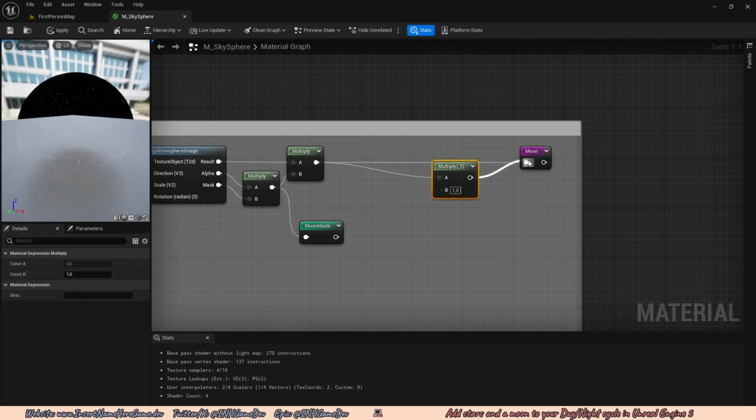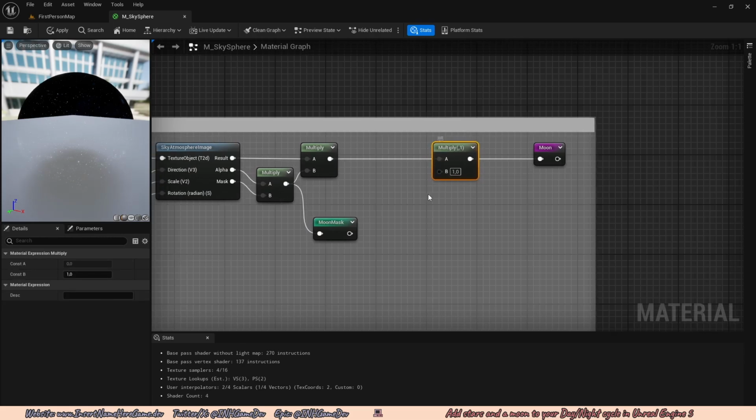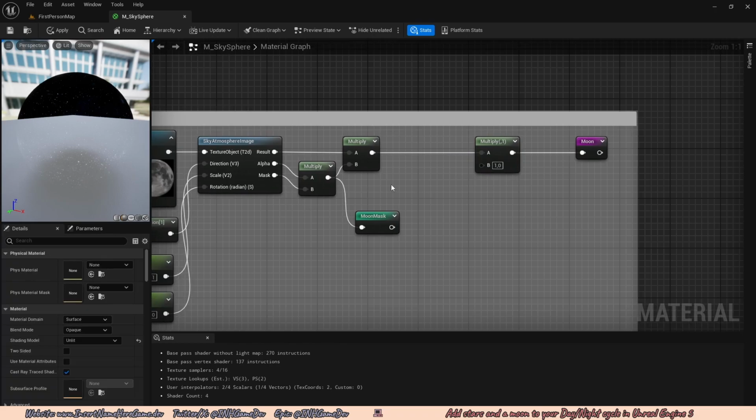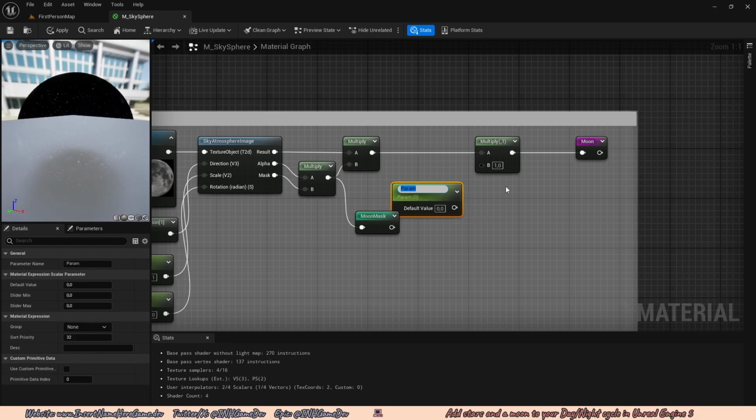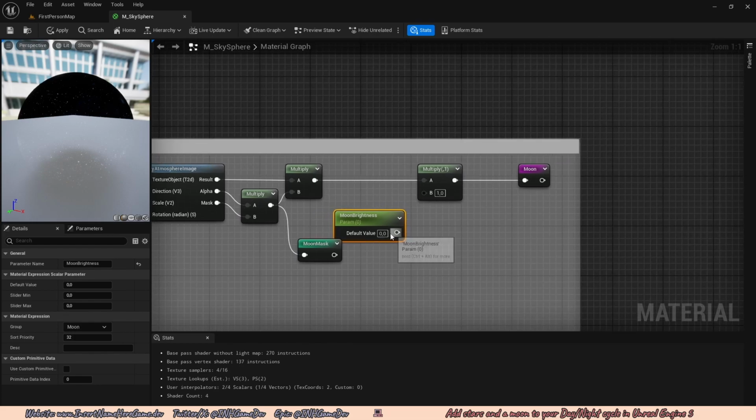Then I'm going to drag off this multiply and do another multiply. I'm going to plug that into the moon result. And finally, this bottom value will be the brightness of the moon. So I'm going to hold one on my keyboard and left click, right click, convert to parameter. I'm going to call this moon brightness. I'm going to go ahead and go to the bottom left of the details panel and change the group from none to moon and plug that into the B value. And I'm also going to change the default value to 1.